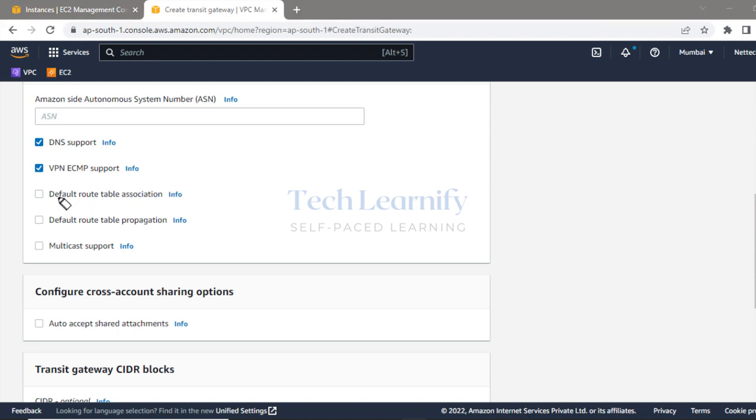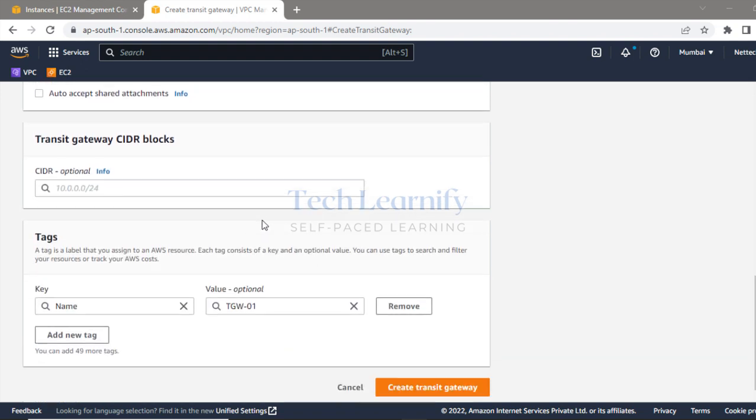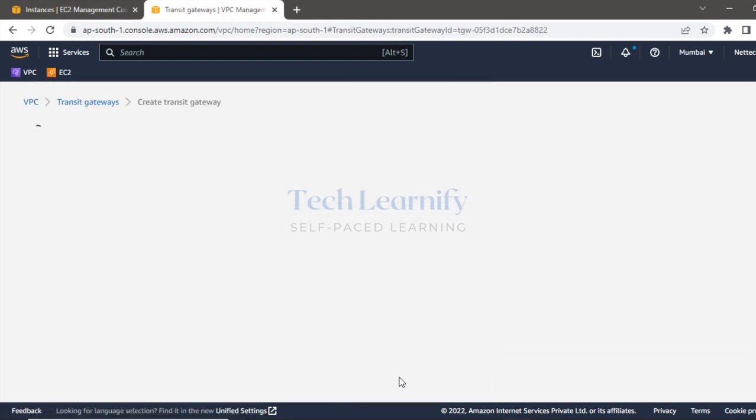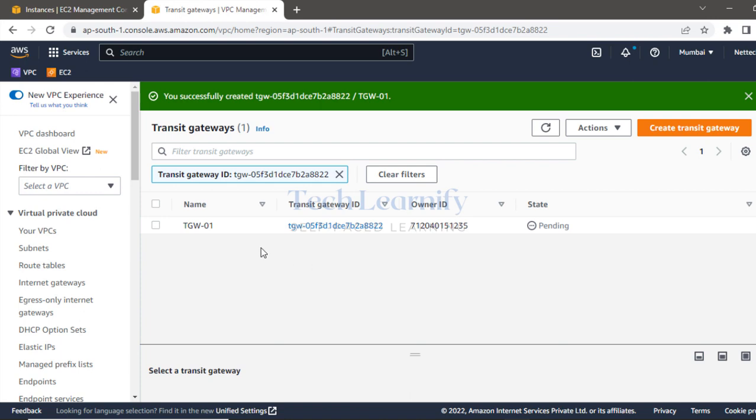We want to associate the attachment with the transit gateway routing table manually. We also want to create a static route, no route propagation. That is why, right? Because we can customize routing and association as per the requirement. So turn off, and yes, done. The transit gateway state is pending.